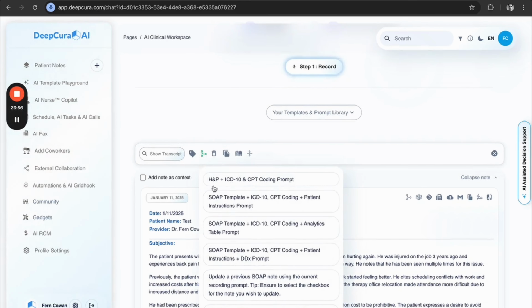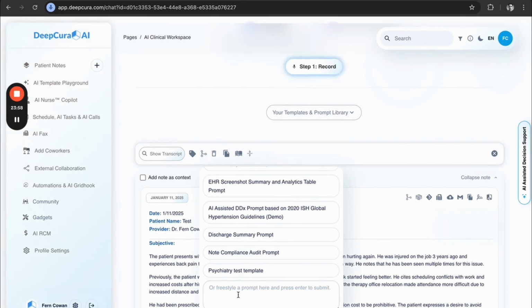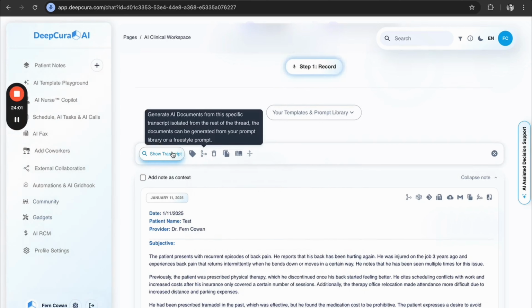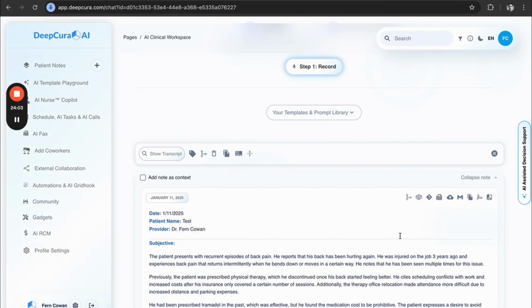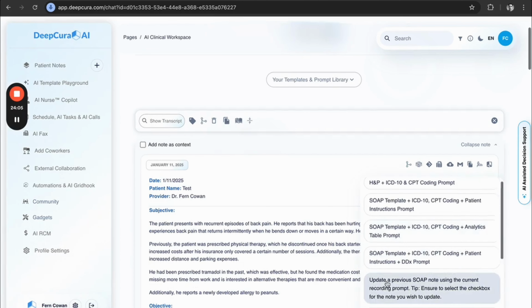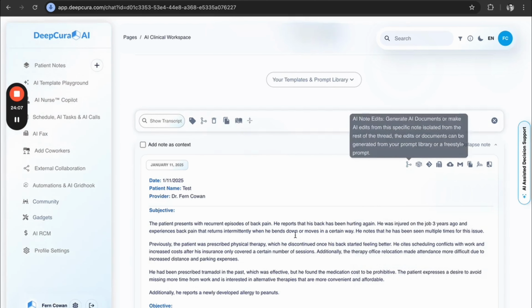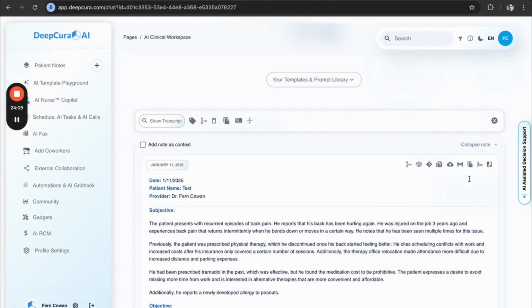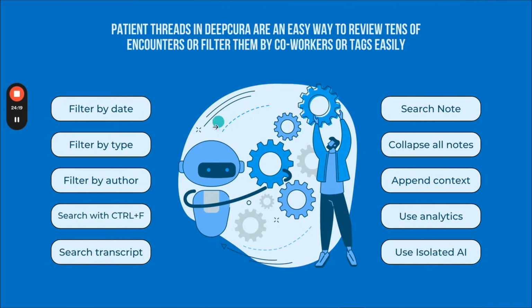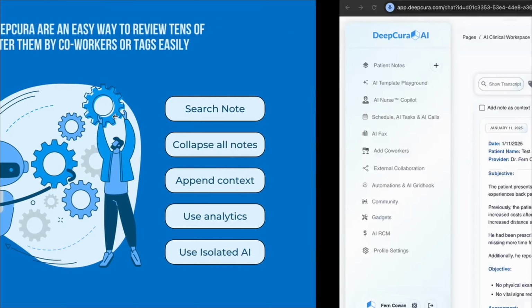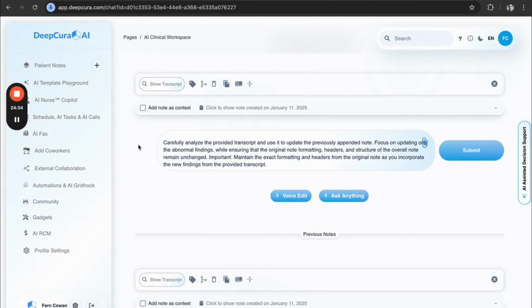We also showed how to isolate context for magic edits, either from the recording or from the note itself. There are many other features here, but I don't want to overwhelm you in this single training. Remember, you can search transcripts by pressing Ctrl plus F to find words like tramadol. You can also filter by author, encounter type, or date, then collapse or expand all notes. Each note is date-stamped, so it's very easy to navigate.